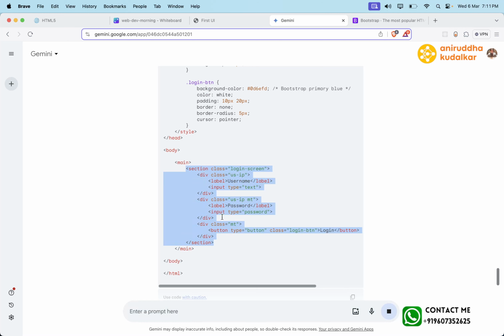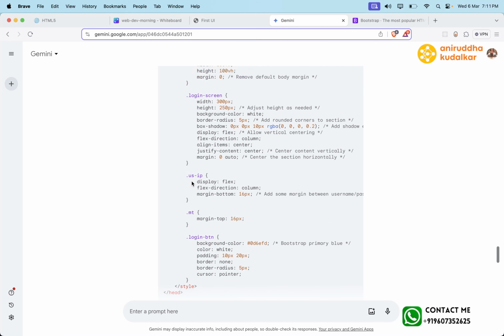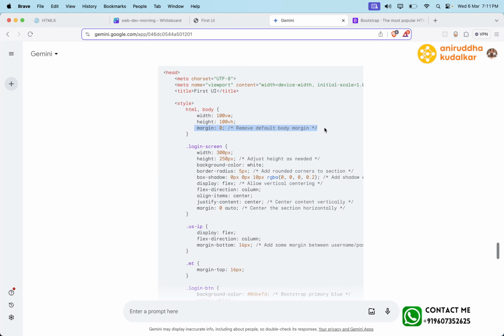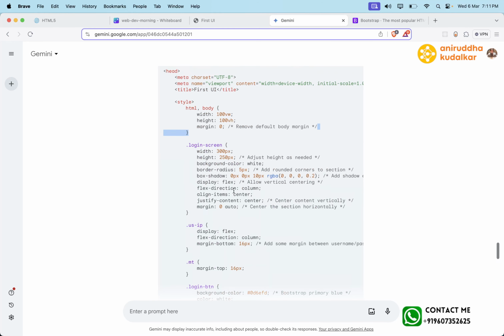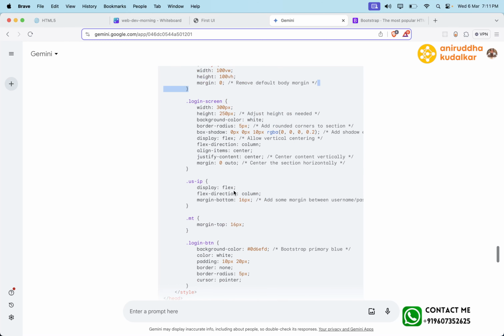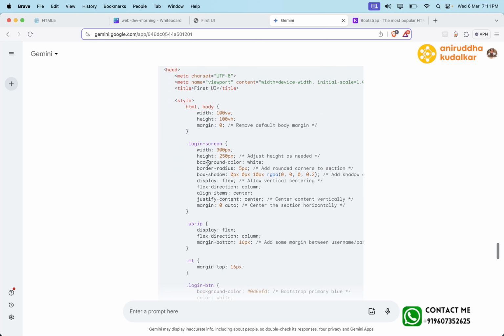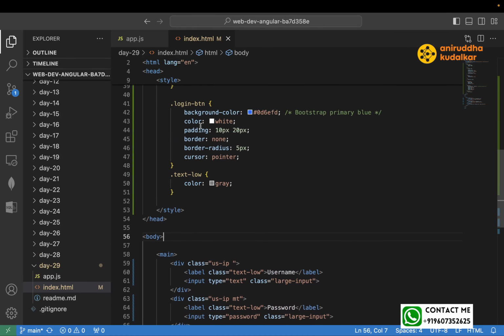Section has been added in the main and this content has been shifted to the section. It has created login screen class. Let us see the login screen class. Where is the login screen? Okay, seems correct. And can you see it has removed the default body margin. And from the main, where is the main? Yeah, to the main it has done nothing. No problem. So if you see this login screen, you can get it. Otherwise, we also can type on our own, no problem.